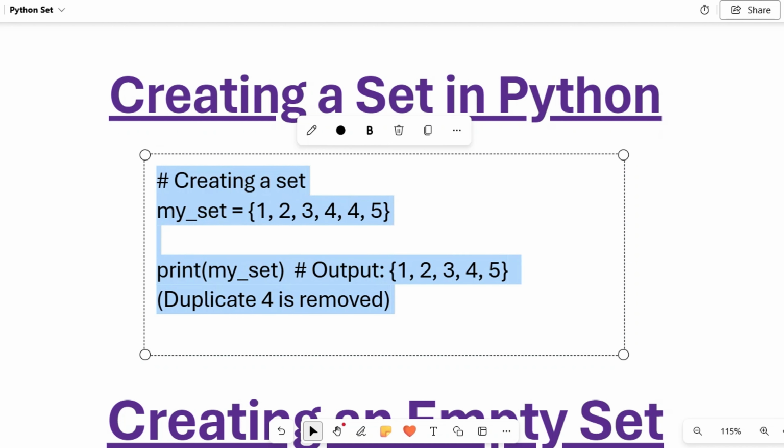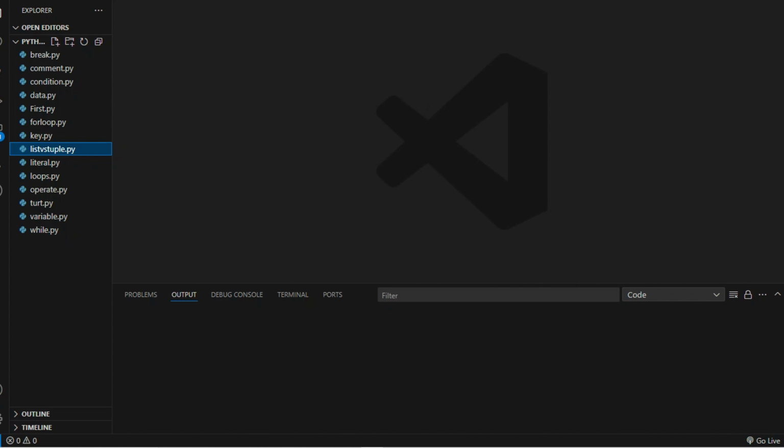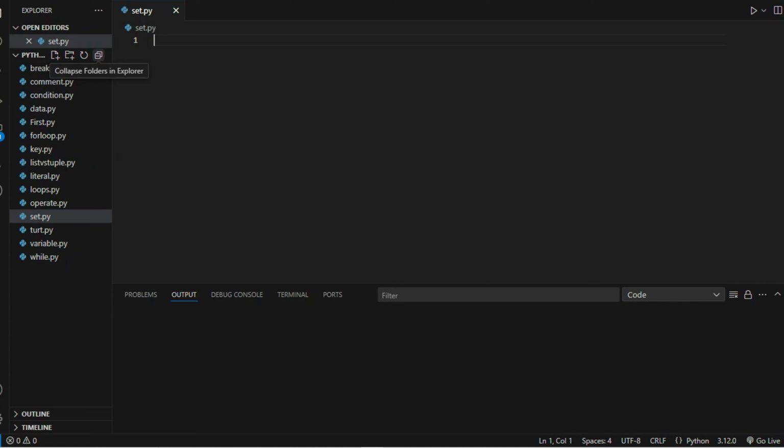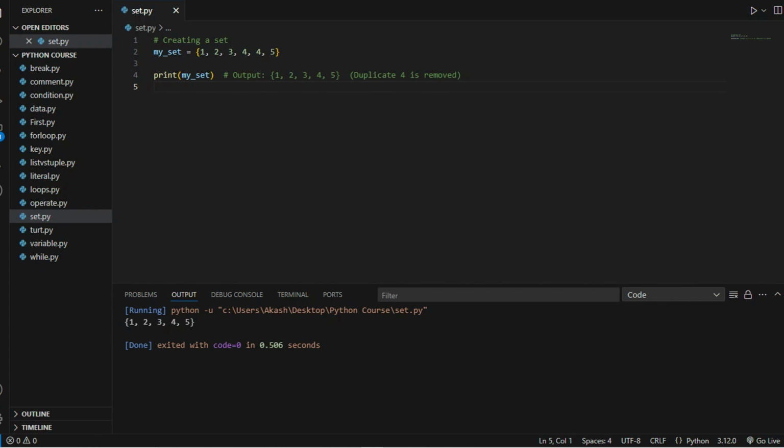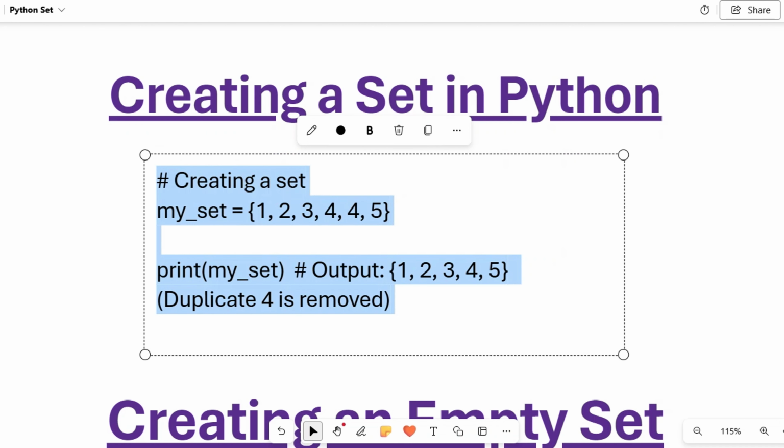So now we will understand this code in Visual Studio Code. I have gone to Visual Studio Code. Here we will create a file of set.py, right? And here I'm going to paste the code. Now we'll check the output. So here you can see the output 1 2 3 4 5.